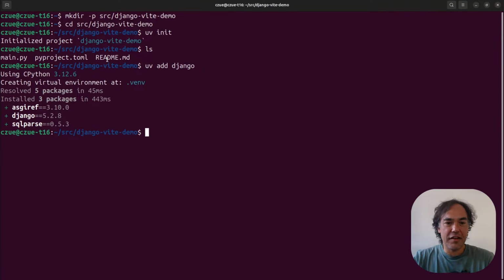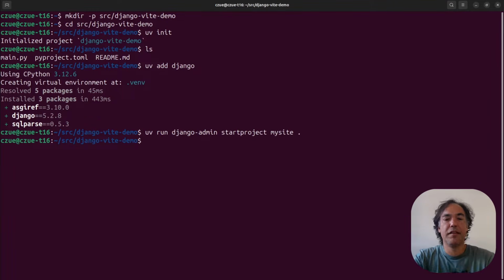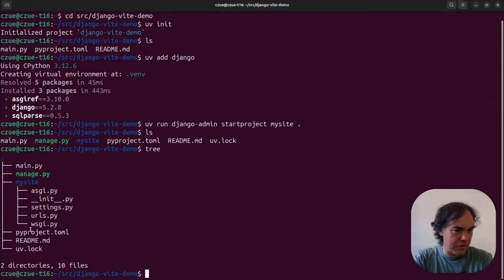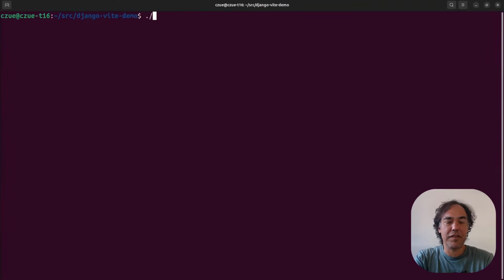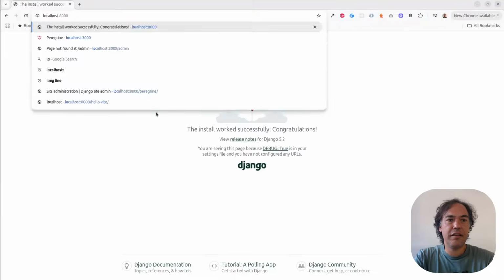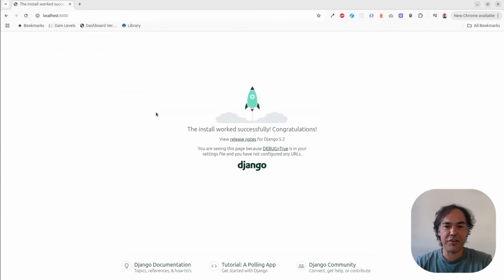And then we're just going to start a new Django project. So we can do uv run django-admin startproject mysite, and we'll just do it in the local directory. Okay. So that has now created our manage.py file, as well as our mysite directory with our settings, URLs, and so forth. And just to confirm that this is working, we can do uv run manage.py runserver. If we load that up, then we have our fresh Django project.